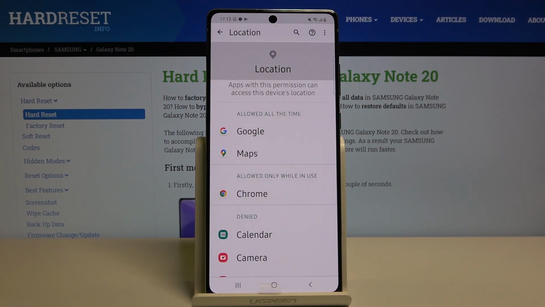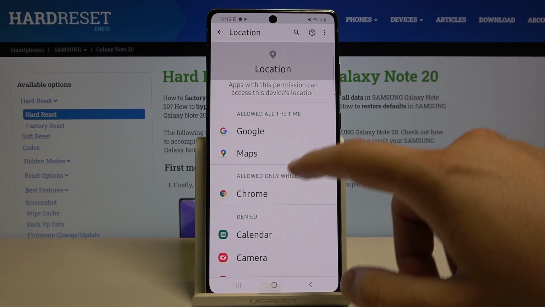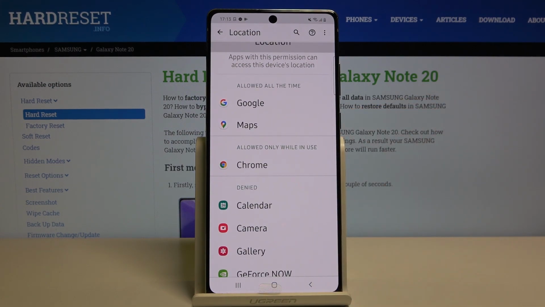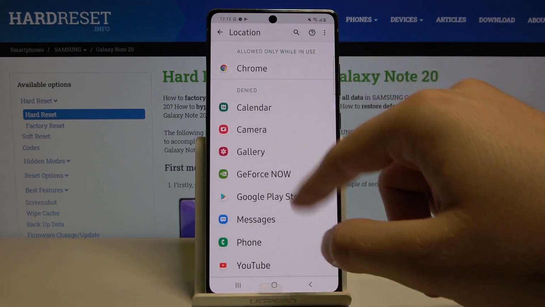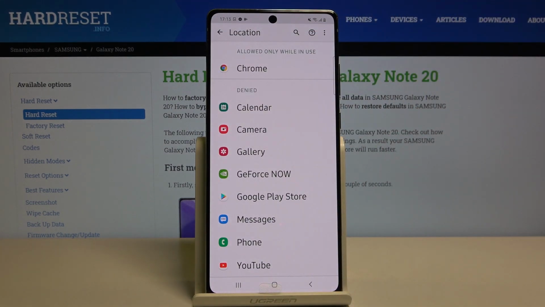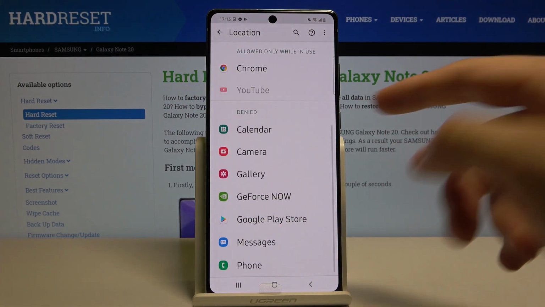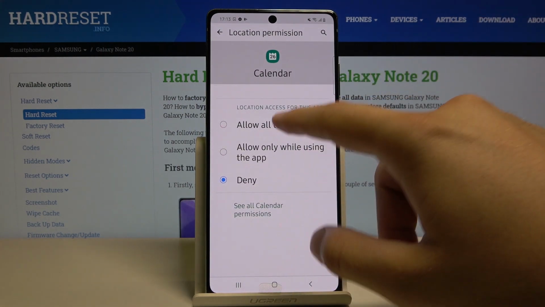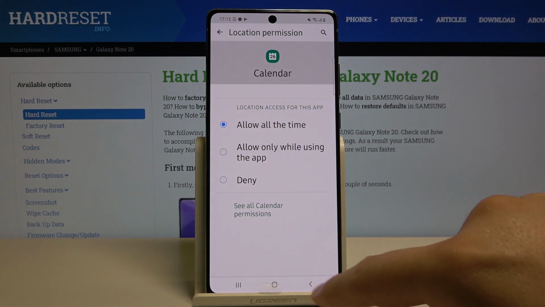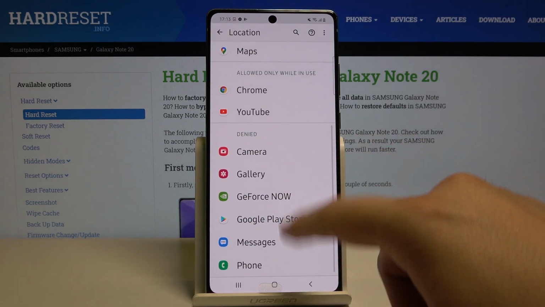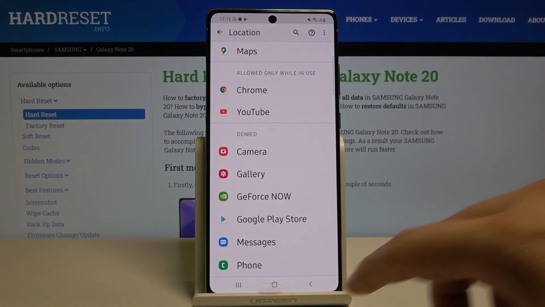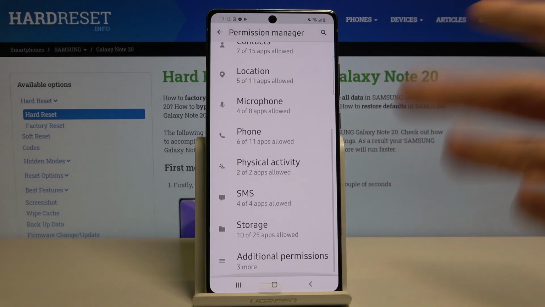So here we've got the apps that are allowed all the time and get access to location. Google Chrome is allowed only while we are using it, and there are apps that are denied this location. So we can grant the permission, maybe for YouTube and also for the calendar, if you want to set up some location info on your event. And of course you can try it with other apps. So that's how it looks.